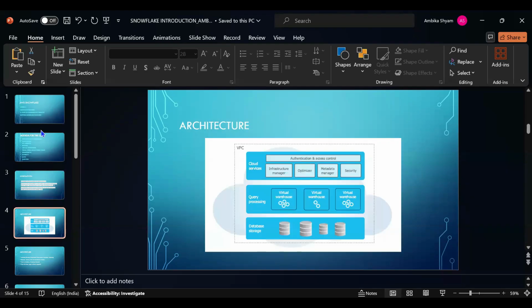Now, coming to the architecture of Snowflake. VPC, Virtual Private Cloud. Snowflake architecture has got 3 layers in it. Number 1, cloud services, query processing, and database storage. Cloud services is going to provide authentication and access control. Whenever you are going to log into Snowflake, this cloud service is going to do the authentication and it is going to check your access control with Snowflake.